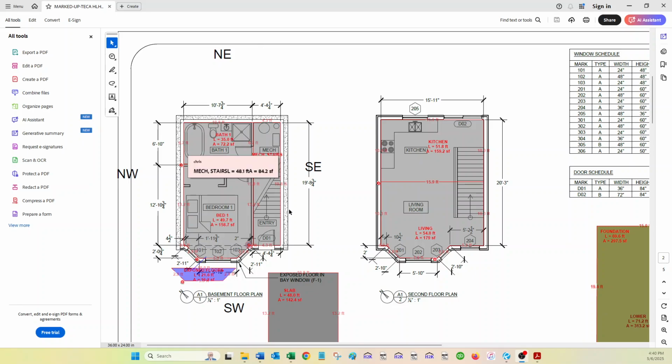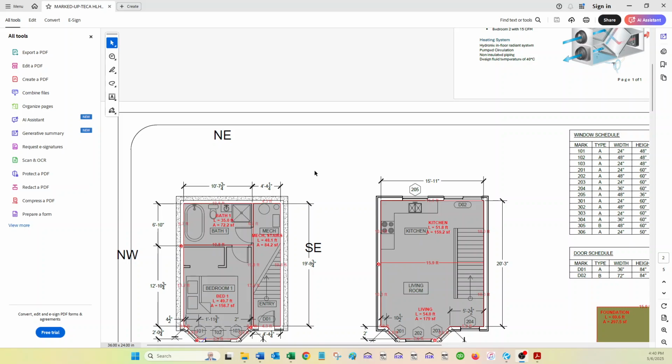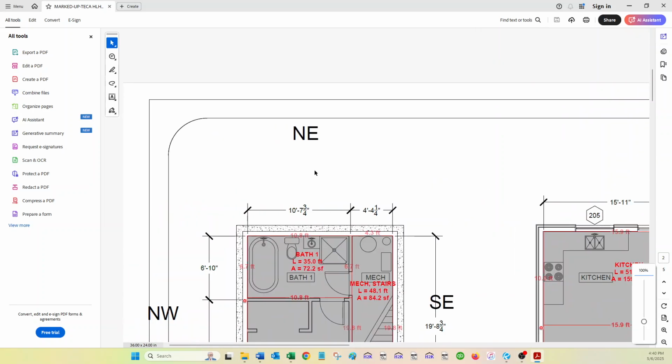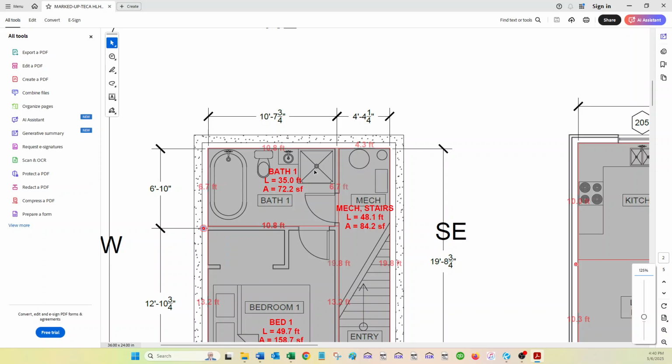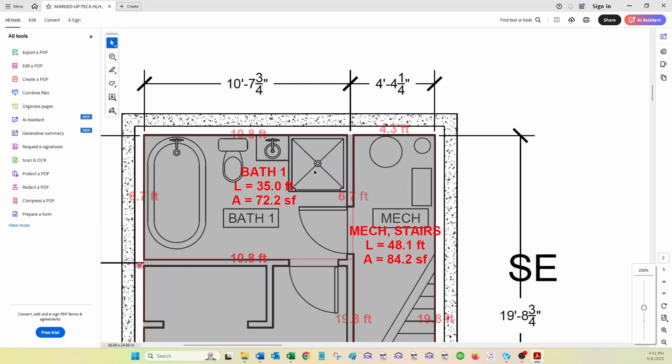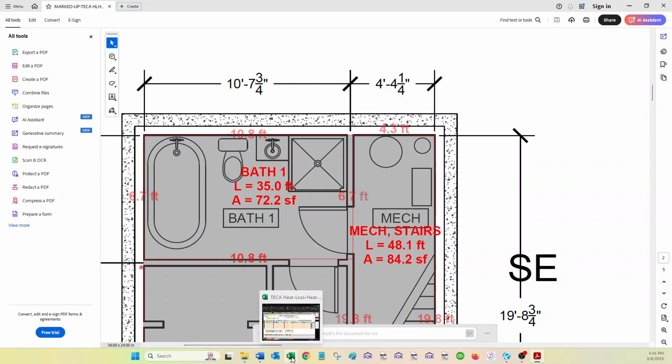We are now going to begin defining room dimensions. Let's start with a lower floor room. This is a foundation room. This is going to be our bath 1. So the area is 72.2 and the name is bath 1.